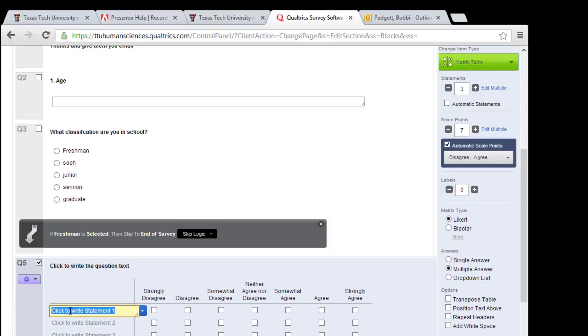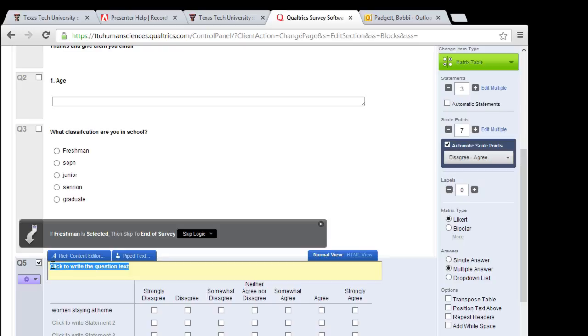And then we add in each statement. So you could strongly agree, strongly disagree with women staying at home. Then your next question, then your next statement. And then here you would type in your question. Rate how you agree with the following statements. And you want to say check the best value for each statement. So that's how you do a Likert scale.